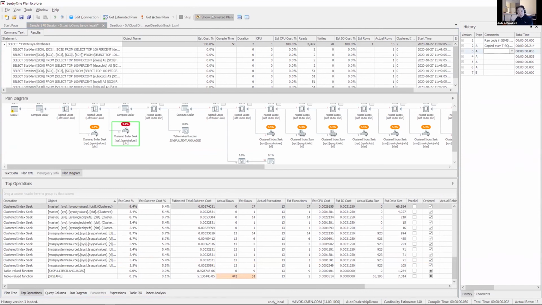So, the estimated plan is behind the scenes, what SQL Server thought was going to happen. What were the estimated values, and then what really wound up happening. That's the difference between show estimated versus get estimated. I hope that helps out.